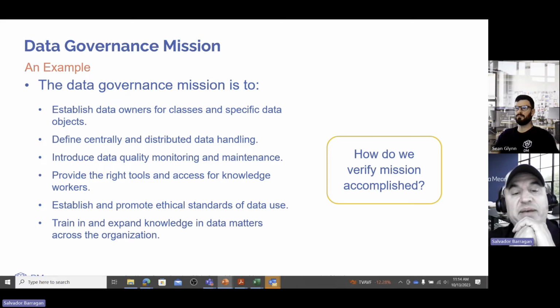You want to train and expand knowledge in data matters across the organization, as part of your mission. Because what's the purpose of data if it doesn't expand the knowledge of your organization and give you a higher return on investment? Of all those points, I truly feel that's probably one of the most important, because it goes back to, why are we here? We're here because the organization creates data and needs data in order to make better decisions, and depending on your industry, in order to obviously increase revenue, if you're in the private sector. So it's really a strong point that can be emphasized more.